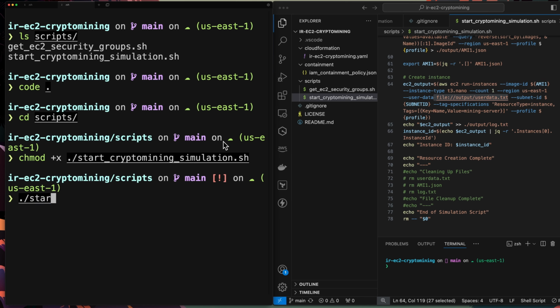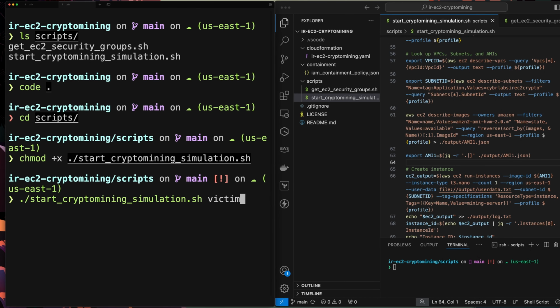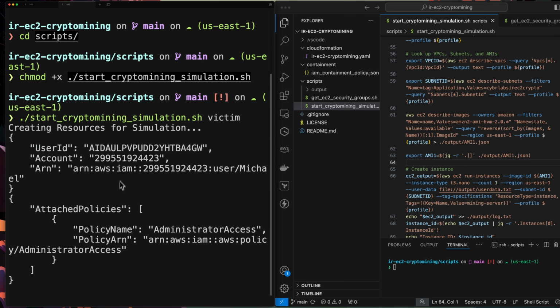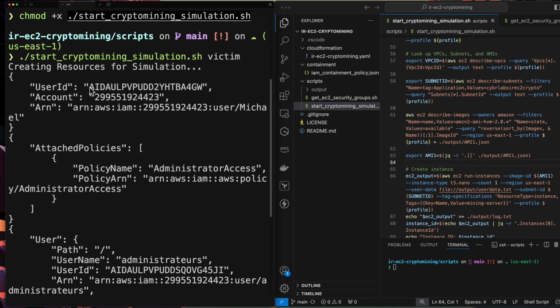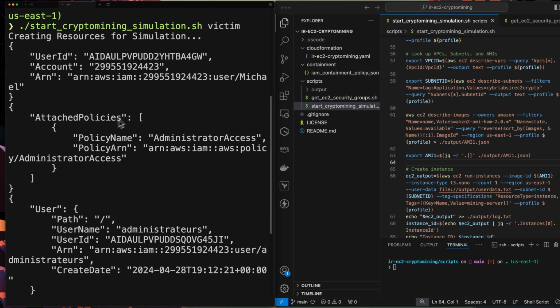So we'll do start cryptomining simulation, and we'll pass in our victim CLI profile. Make sure you're using victim, which is the one that we just configured in the prior lesson, and not your security deploy role. All right, let's go ahead and execute our script. We should see creating resources for simulation. We'll have the user ID. This is the STS get caller identity command. Then we're listing out the policies for that user.